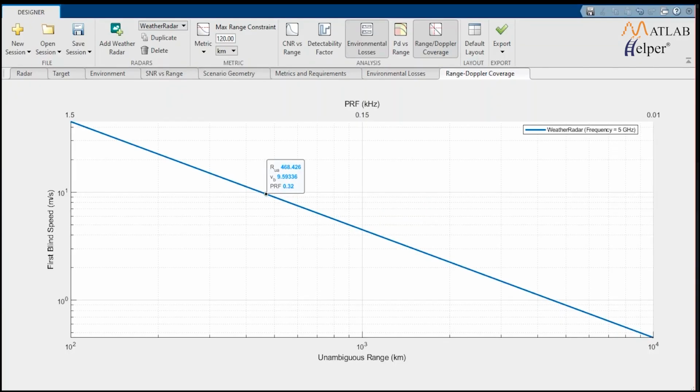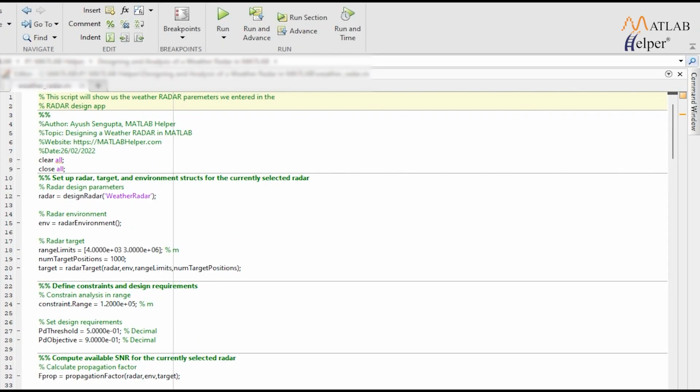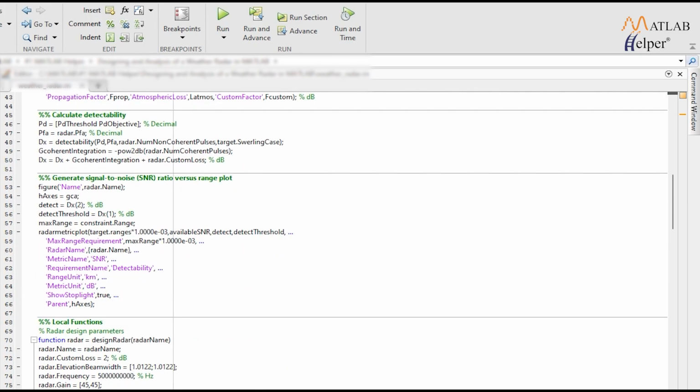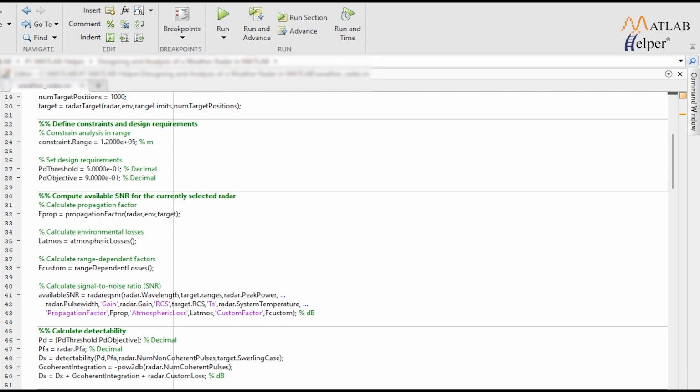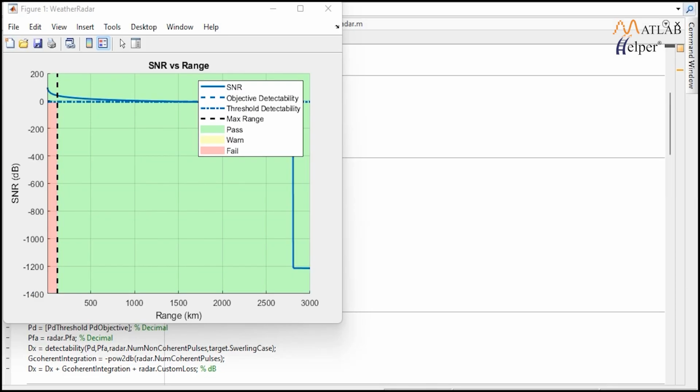After we have seen the output graphs and behavior of the radar we designed, we can export the code as a MATLAB script. For that, we have to click on the Export drop-down list and click Export SNR versus Range MATLAB script. This is the script generated after exporting. It contains all the parameters such as frequency, range, environment type, environment losses, etc. On running the script, we can again obtain the graph for the signal-to-noise ratio for our designed radar.